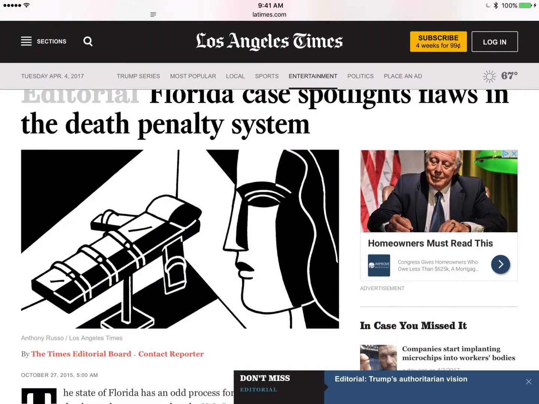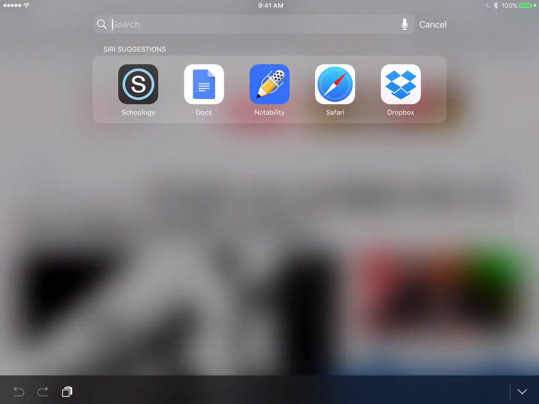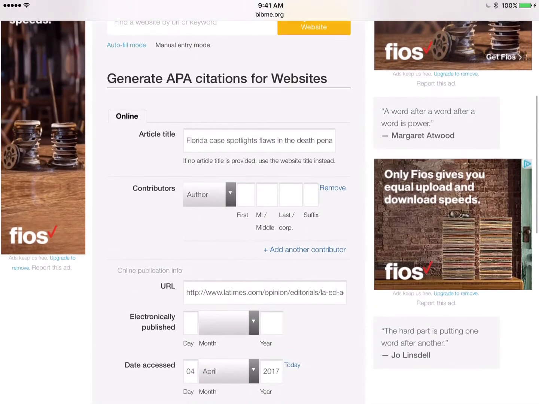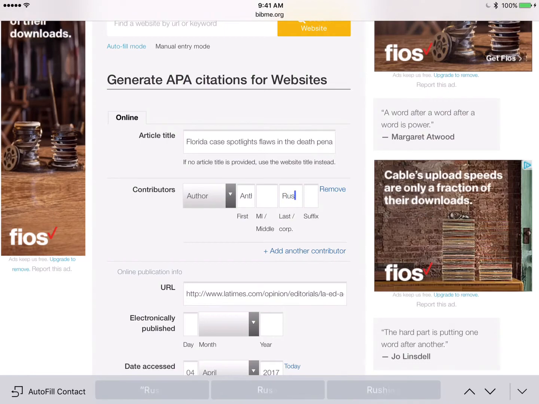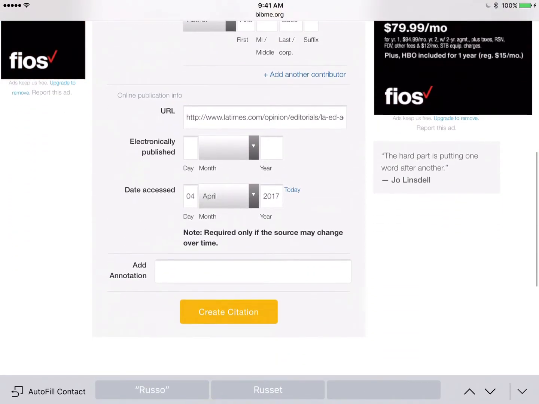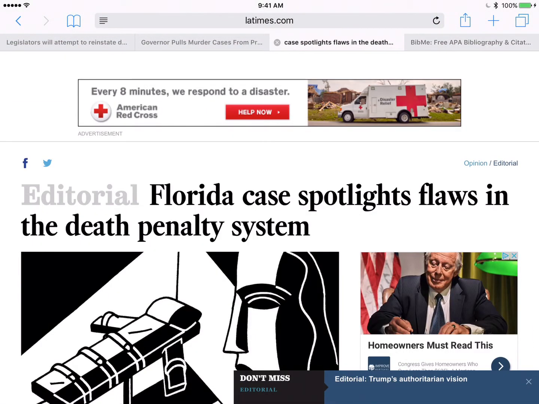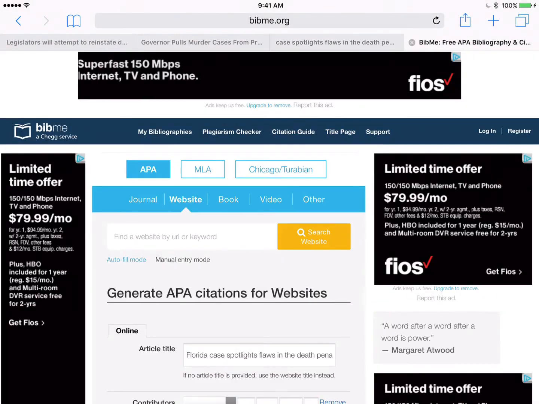So I'll go back to BibMe and add his name. First name, Anthony. Last name, Rousseau. And let's see if anything else is missing. Ooh, the date that it was published is missing. Let's see if we can get that as well. Back to the website. There it is, right under the title, also under the picture. October 27th, 2015. So we need to add that. That's important information.